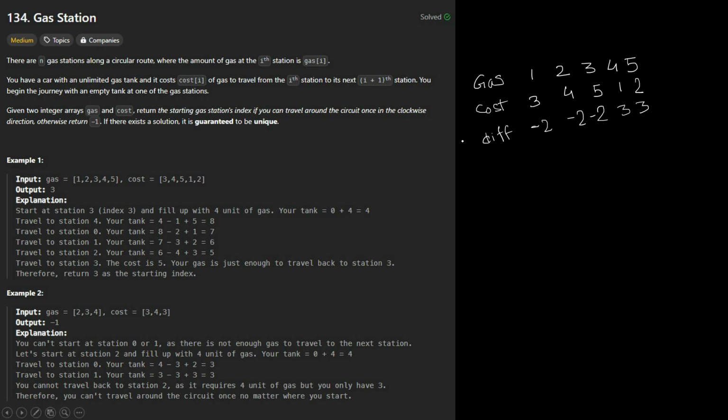Now a question might arise: when is a solution possible? A solution is always possible if the sum of gas is greater than the sum of cost. Then the solution is possible.